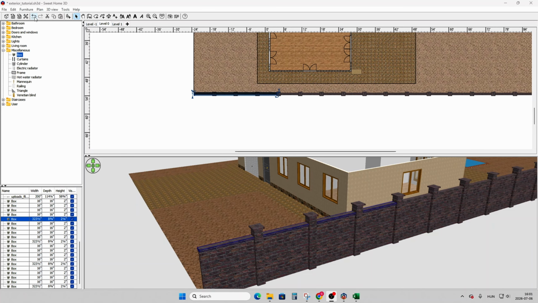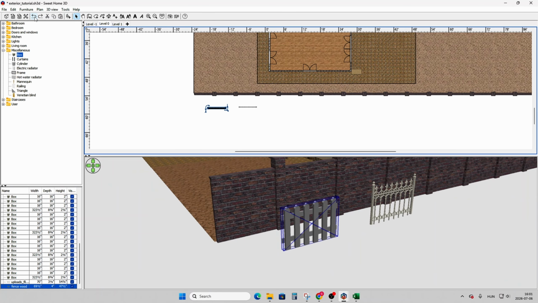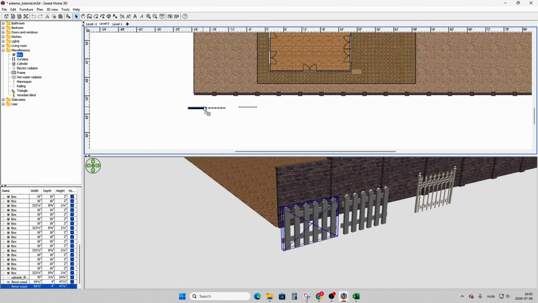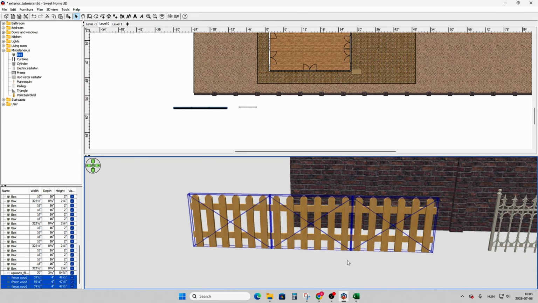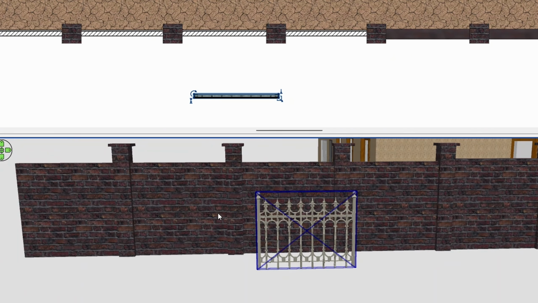You can also import ready-made fence models from Sweet Home 3D libraries or other online model websites. All you need to do is to make some copies of these models and apply a texture to them. What's more, you can combine these two building techniques.